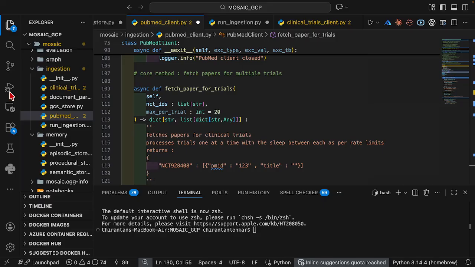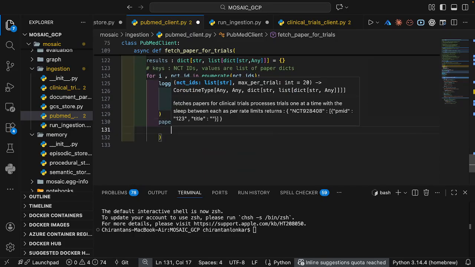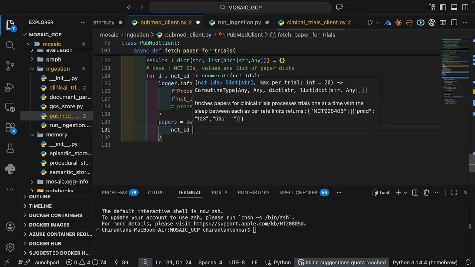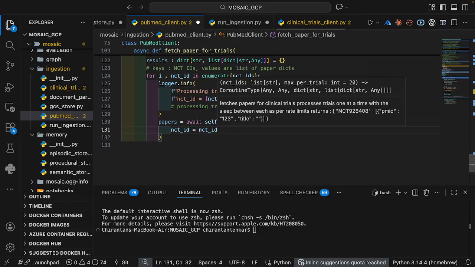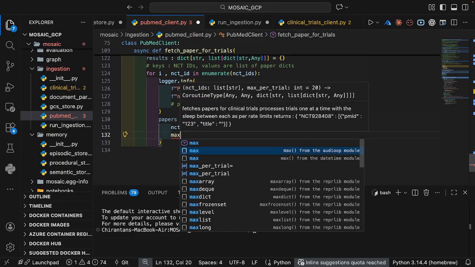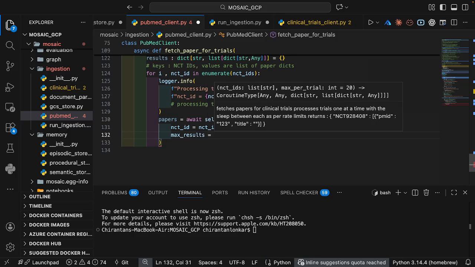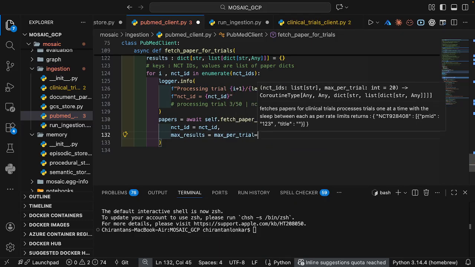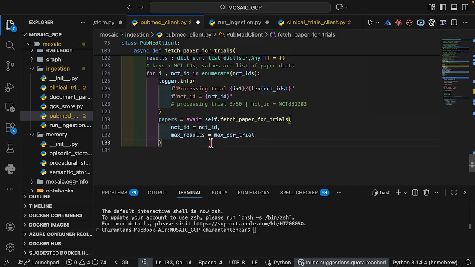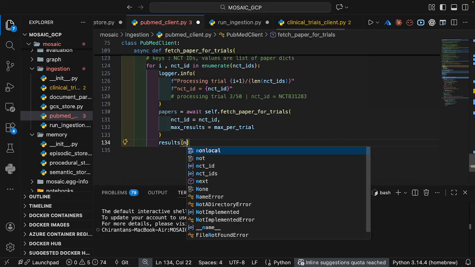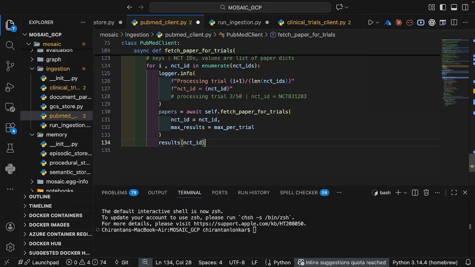And here I'm just going to put in NCT ID equals NCT ID, and max results equals max per trial, which is basically how many papers you want to fetch for one trial. And then in the results dictionary, under the NCT ID key, I'm going to populate the papers information, which is to store the results under the trial's NCT ID. That is what it will be doing.